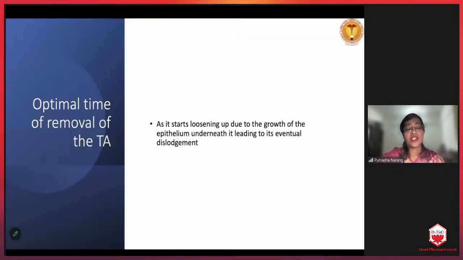So tissue adhesive as such, we've seen that it is a foreign material. So we have to let it do its work, and then what is the optimal time of removal? Usually when it has done its work and the stroma underneath has healed and the epithelium underneath has grown back, this loosens off and it is dislodged.